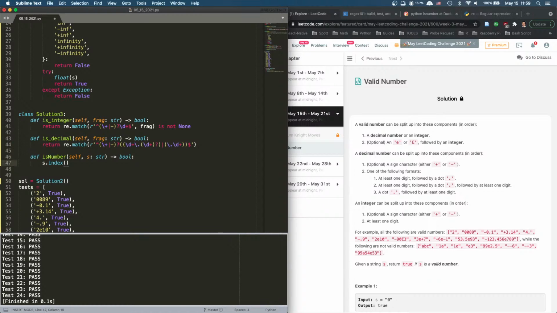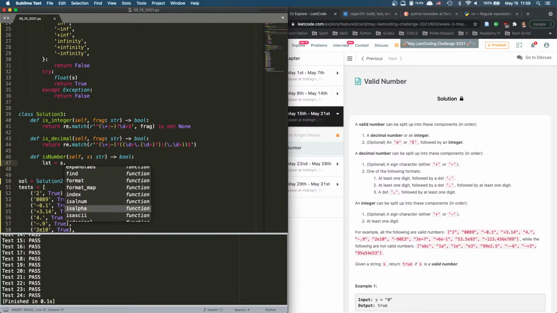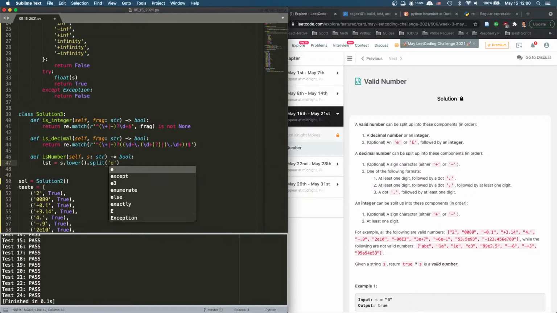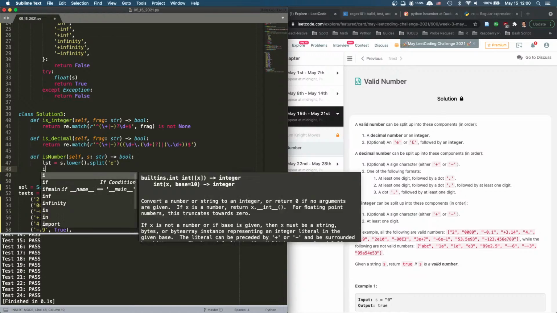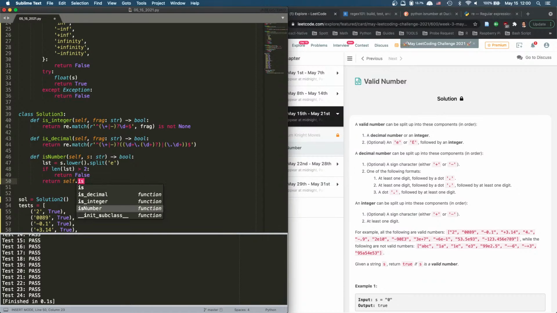So that's that. So we just say list equals s dot lower, right? Dot split e, right? After we split, we say if len of this is larger than 2, we're going to return false. That means there's more than one e. If not, we're going to return self dot is integer.